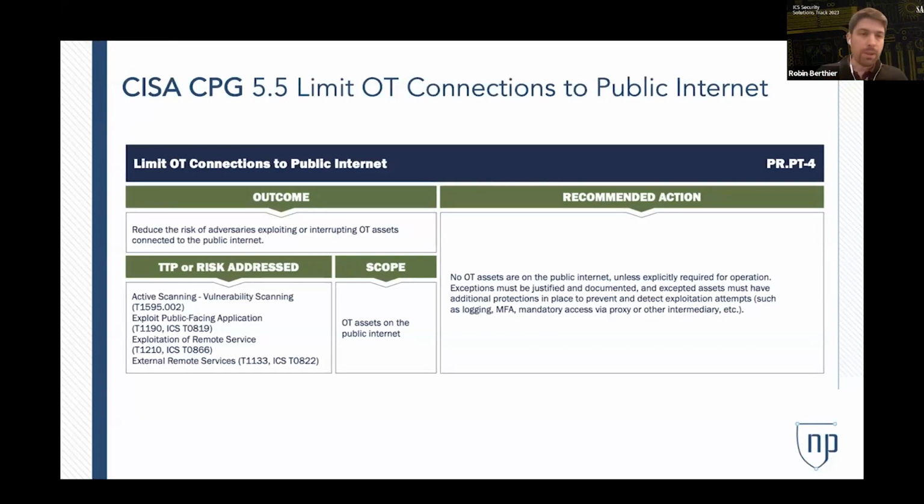Next, I want to talk about the CPG 5.5, which is to limit OT connections to the public internet. So the goal is to make sure that you don't have any OT assets that are exposed to the public internet, unless you have an exception that's documented, that's really required for operation. And if you have such an exception, you want to make sure that you have strong authentication with multi-factor in order to prevent abuse of that connection.